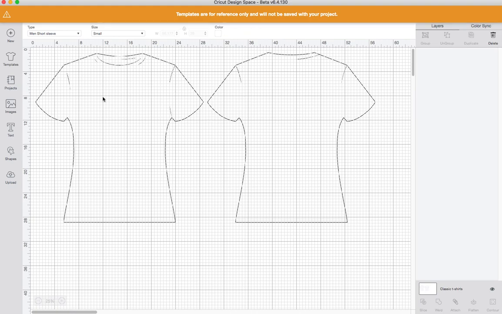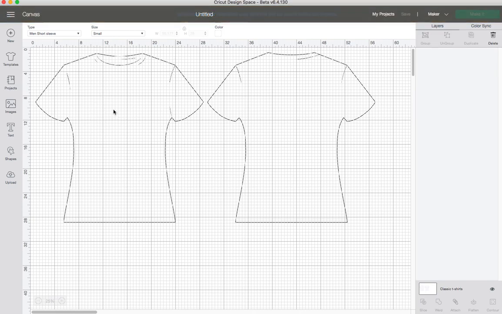So you tend to use these if you're designing something and you kind of want to see how it would look on a shirt. It also helps you with sizing a little bit too. So you can do that. And if you wanted to, so let's say we're creating a t-shirt, there are different ways you can do that.